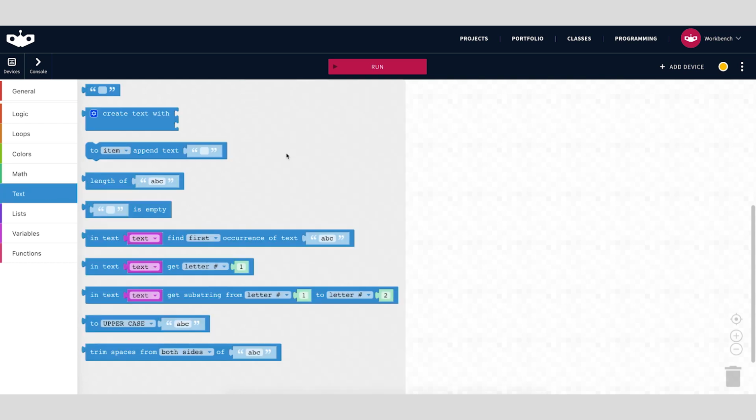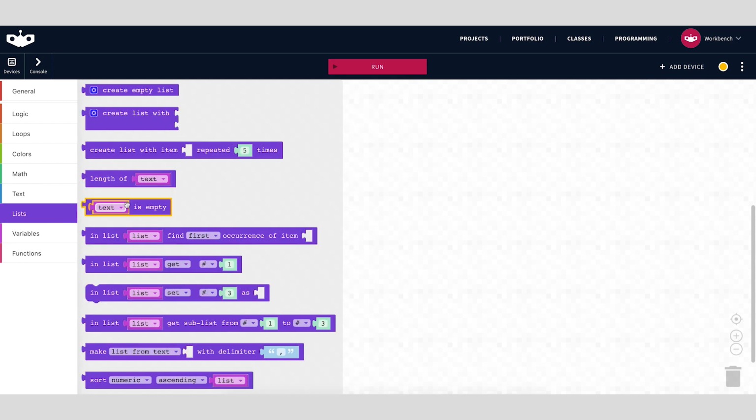Text blocks allow you to create text for your device to output in some way. It varies depending on the device. You can also get information about pieces of text and manipulate it. Using list blocks allows you to create, modify, and read from lists. A list is a way to group objects in our code so we can access them more easily.